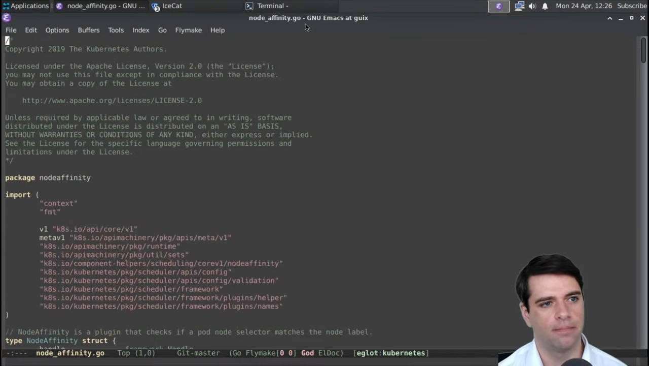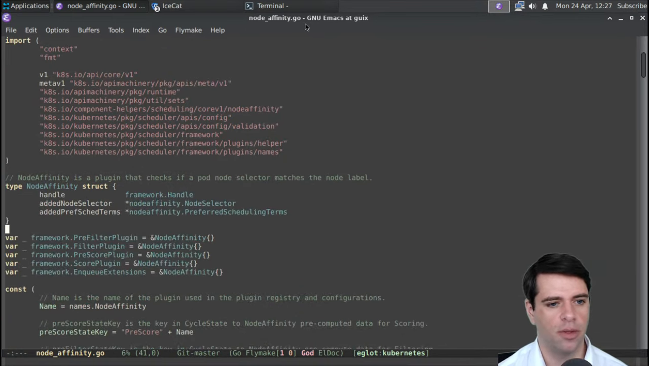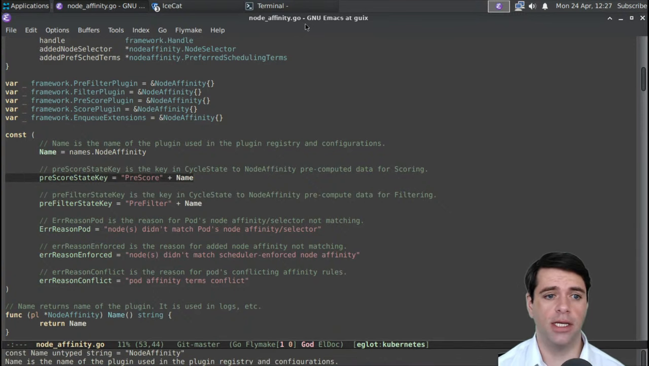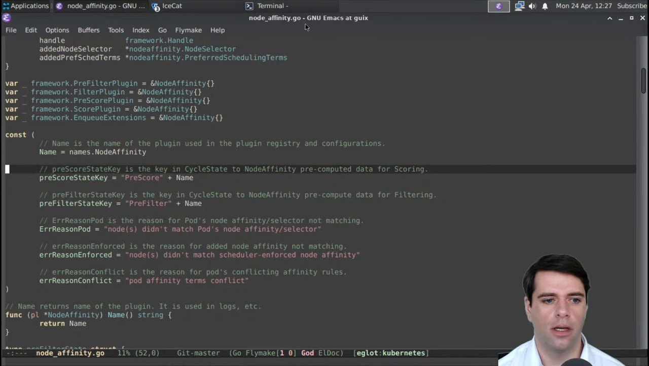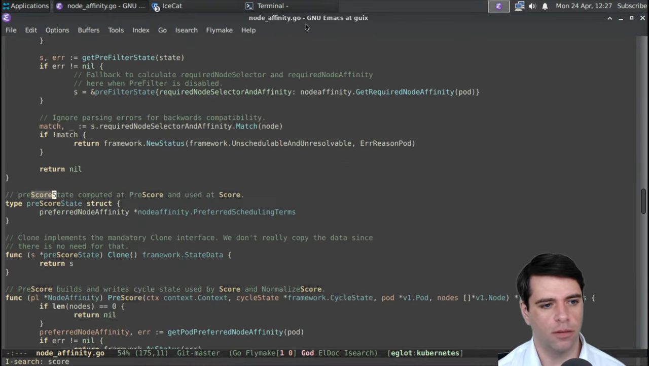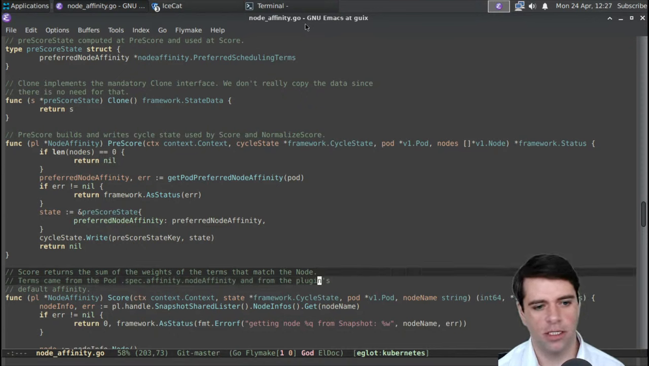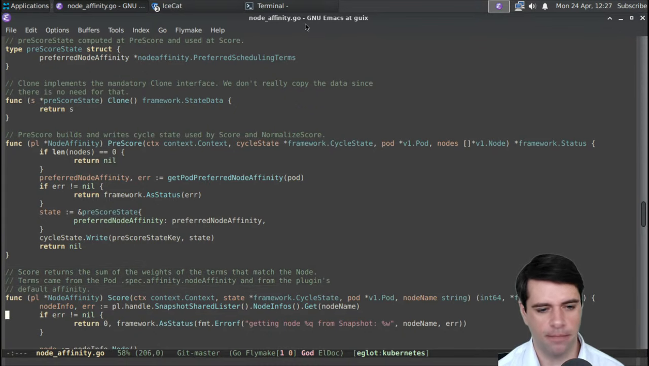Let's look at node affinity. So node affinity is a plugin that checks if a pod's node selector matches the node label. This should be mildly interesting. We have the prescore state key. So let's see what you do with score. Here's the score function. Here we go. Score returns the sum of the weights of the terms that match the node. Terms come from the pod spec affinity, node affinity, and from the plugin's default affinity.